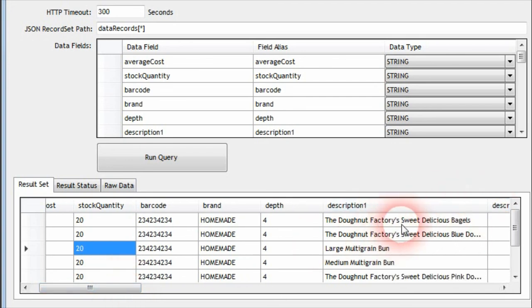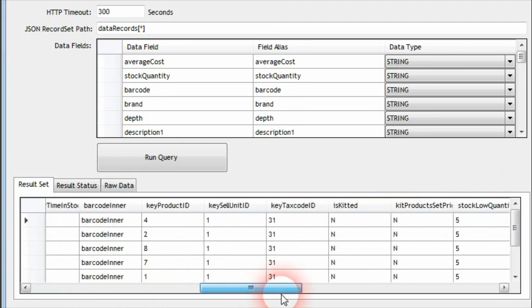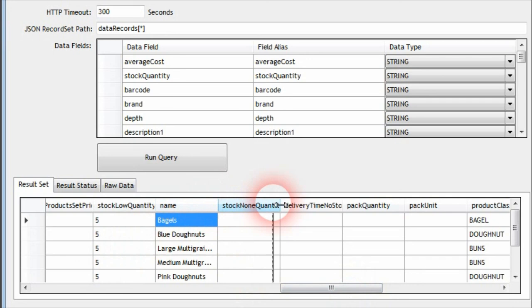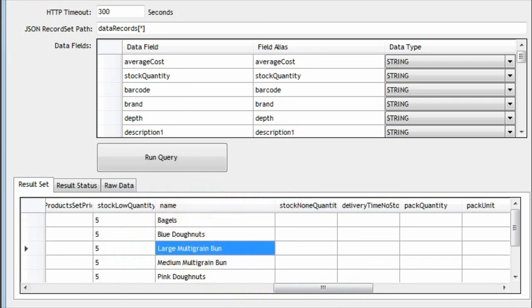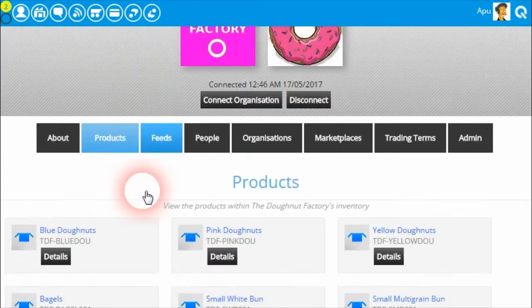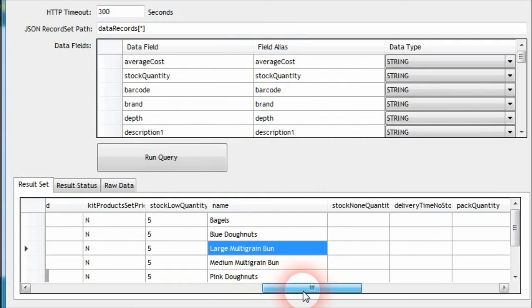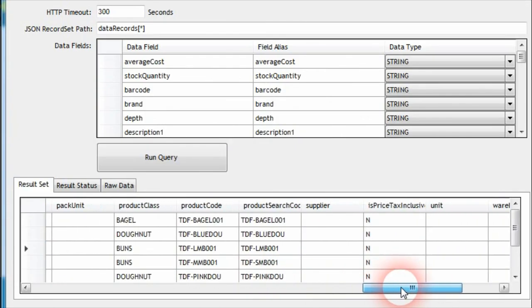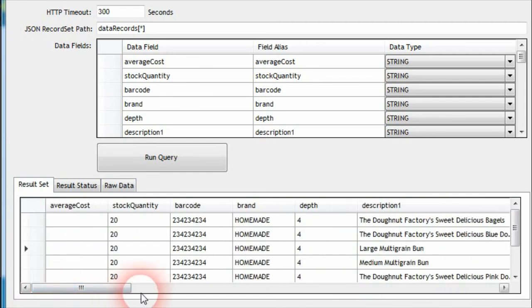We got a description. So in this case, the first product here is bagels. And we can see other pieces of information. Here are the product names. So they're selling bagels, blue donuts, multigrain buns. The same information that we saw back here in the Squizz.com platform, just in another form within this table structure that has been queried out. So this shows you an example of how you can use the query browser to get the data.